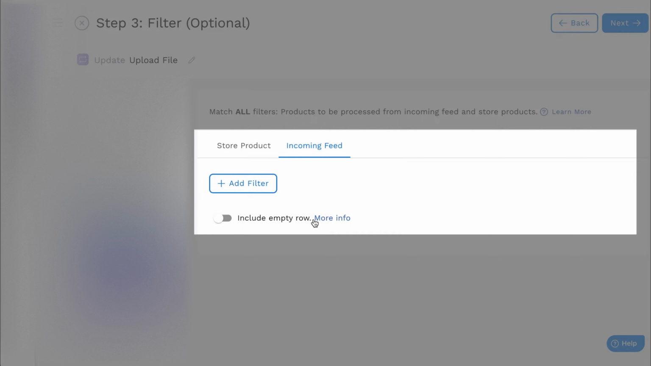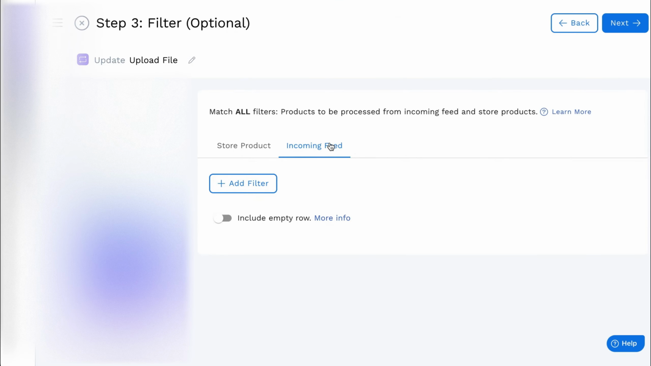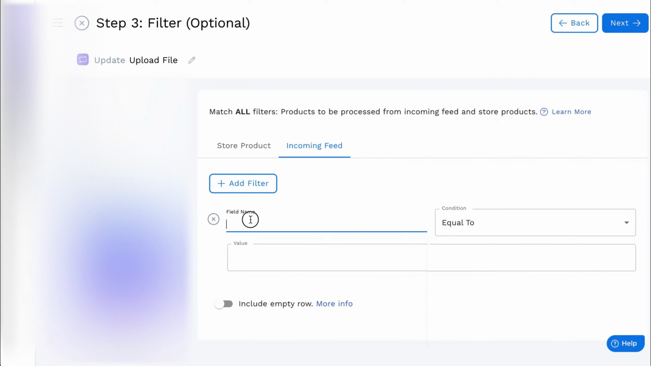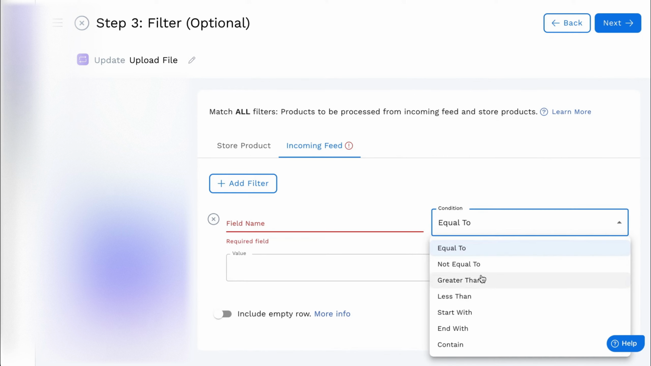You can include or exclude certain products from being updated with Incoming Feed Filter. On the Incoming Feed Filter, click on Add Filter. On the feed column name, you can enter the column name or index of the feed to be updated. Select the condition and value in their respective fields.